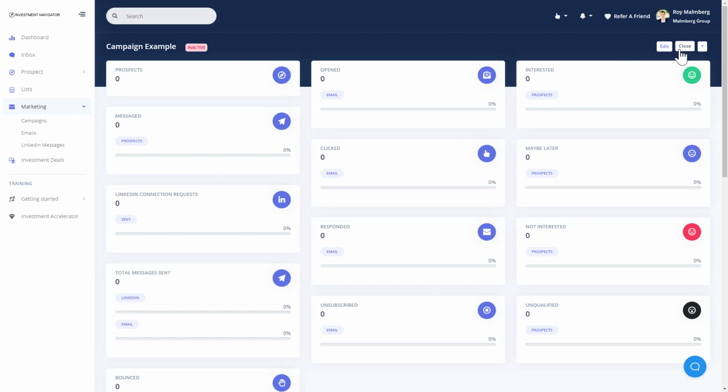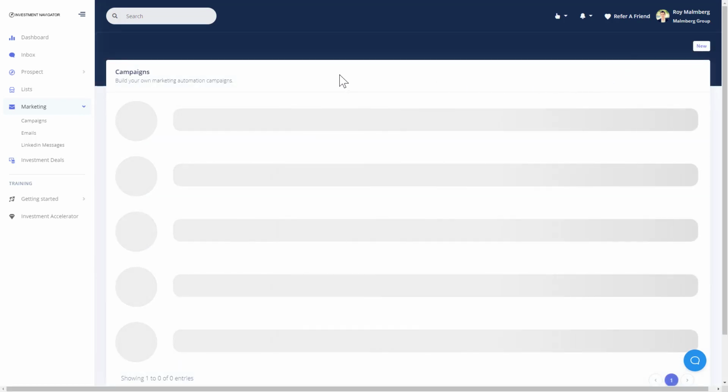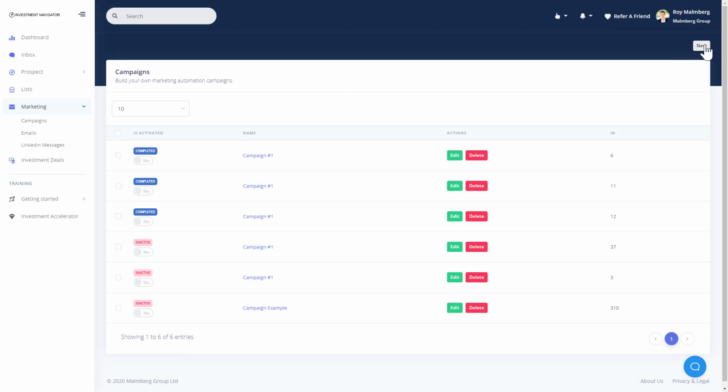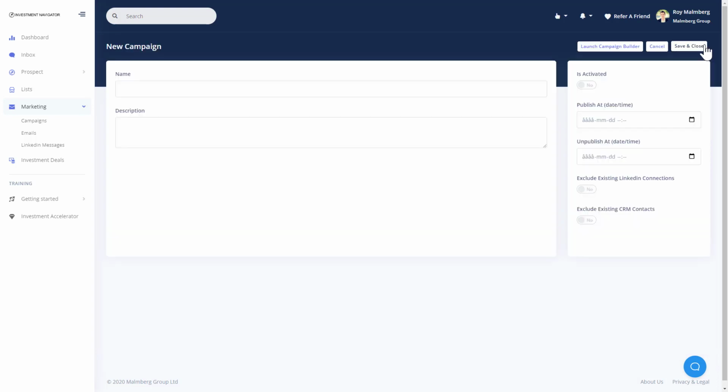But let's now go and have a look at building a completely new campaign from scratch. And there's really nothing that holds you back except your own imagination. You could do any type of flow you want. You could do several touches on LinkedIn over days, over months, or you could do just email, or you could combine them. And if they're not interested, you may want to do a separate email, and if they're interested, you may want to do another email.